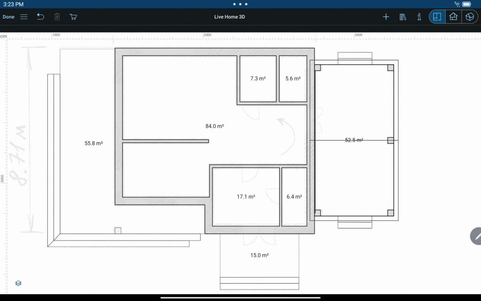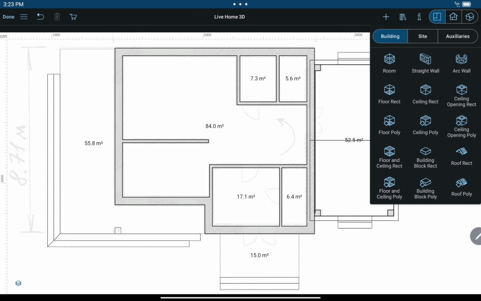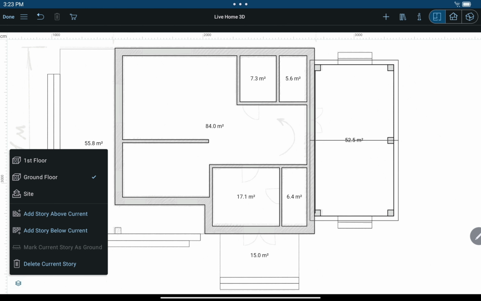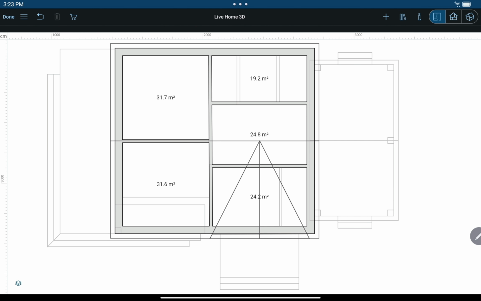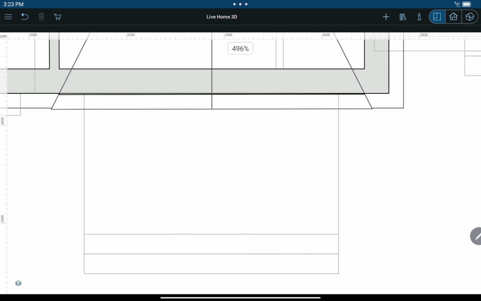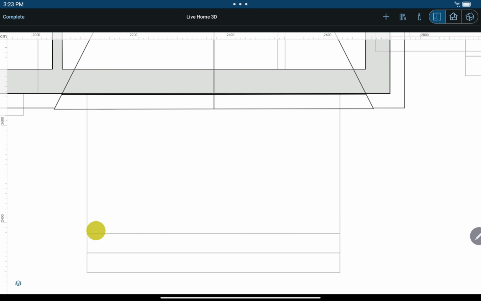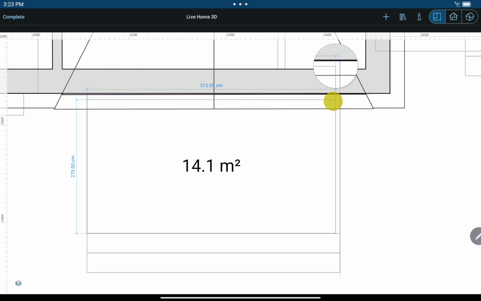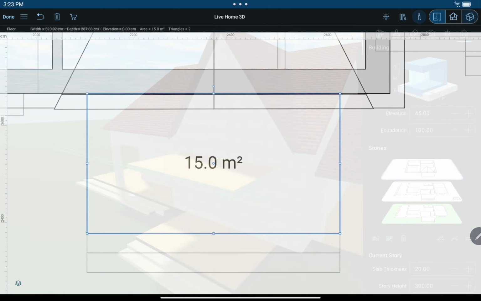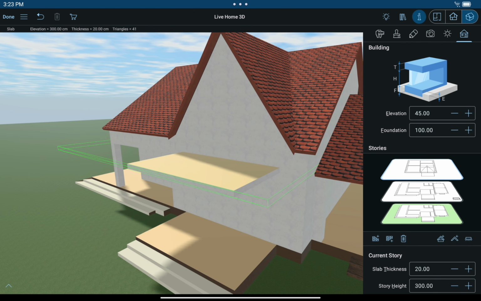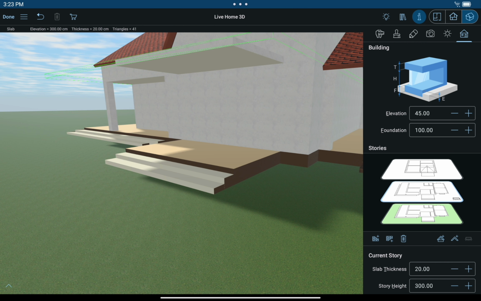Finally, let's add a balcony. It is added in the same way as the terrace, with the Floor Rect or Floor Poly tool. Switch to the top floor. Choose the tool and draw a rectangle. The thickness of the balcony slab is determined by the slab thickness of the previous floor and can be changed in the Building Properties section of the inspector.